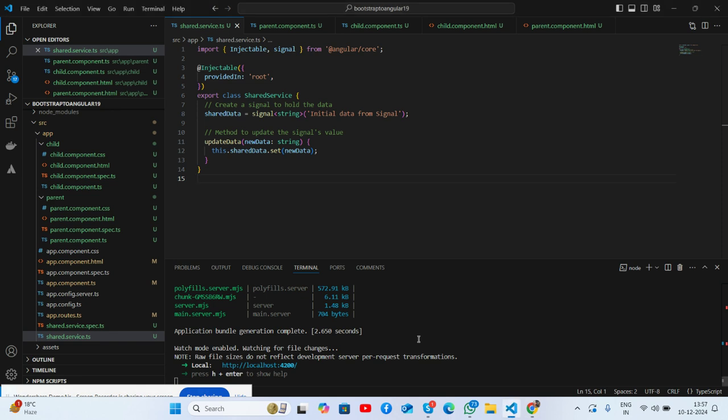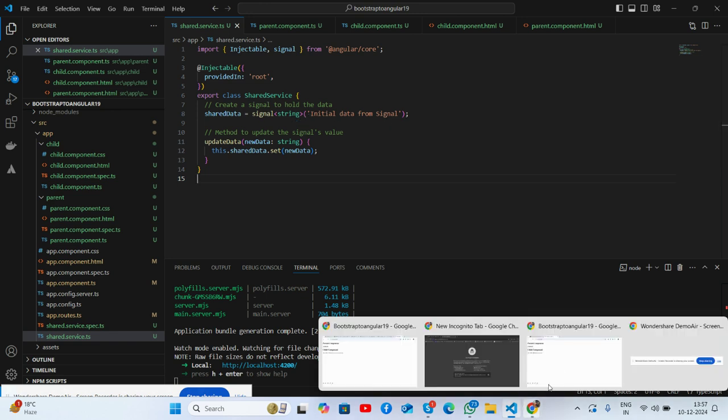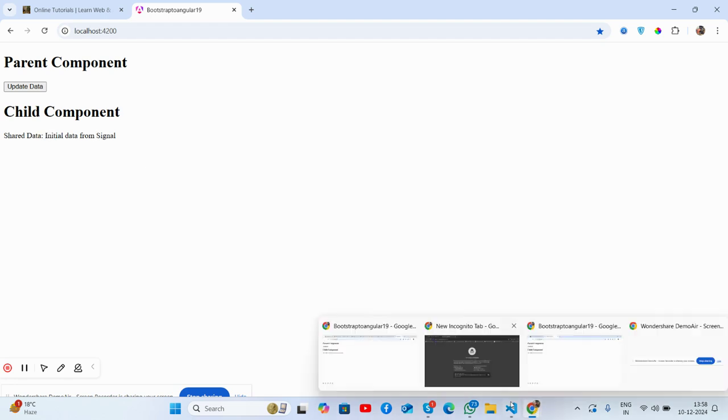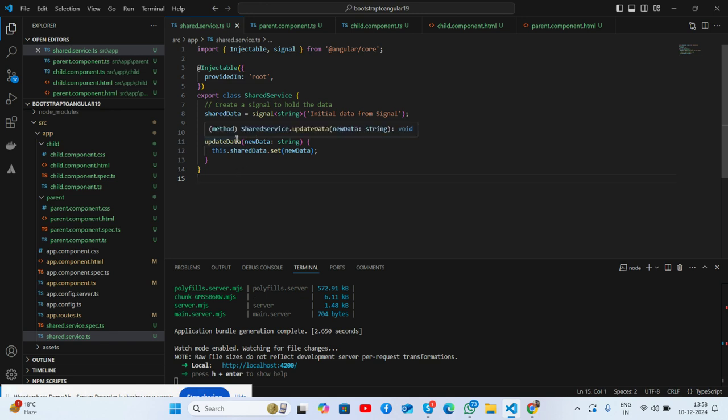Here's my service file. See friends, here's the custom signal string, to hold the data, signal initial data from string. Now you can see this, fine, and here's the method to operate the signal value, and that method is used inside the parent component. Let me show you.